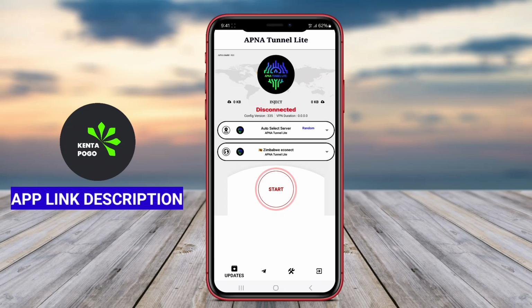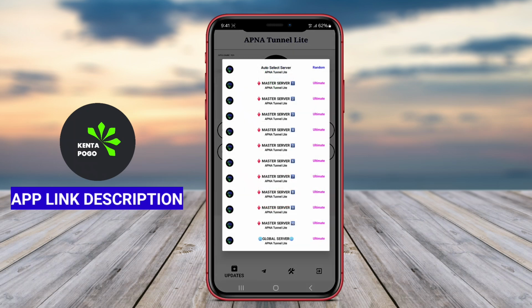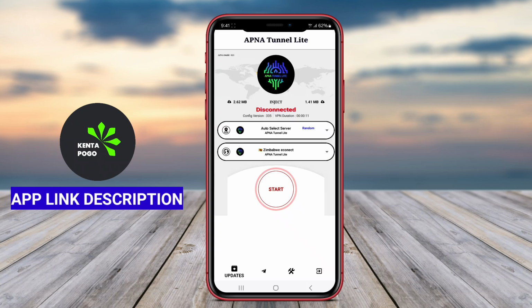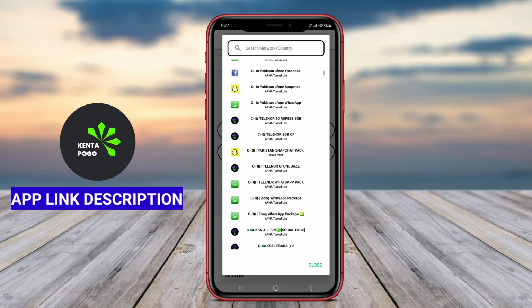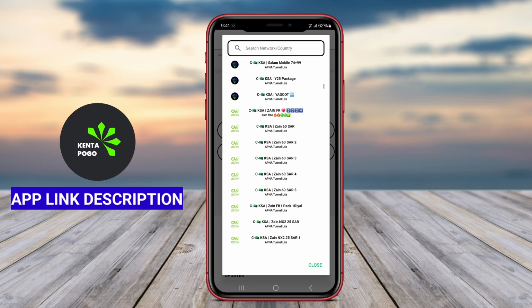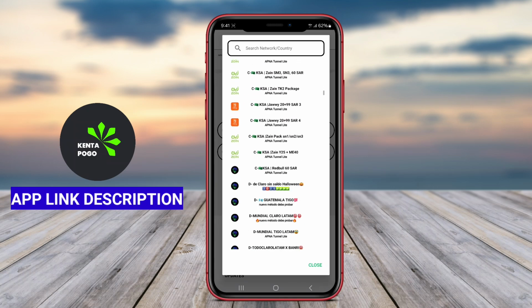Apna Tunnel is an Android application designed primarily for enhancing online privacy and security by providing a VPN, virtual private network service. This app allows users to connect to the internet through secure encrypted tunnels, helping to protect their data from potential threats and ensuring anonymity while browsing. With Apna Tunnel, users can bypass geo-restrictions and access blocked websites or content by masking their IP addresses.